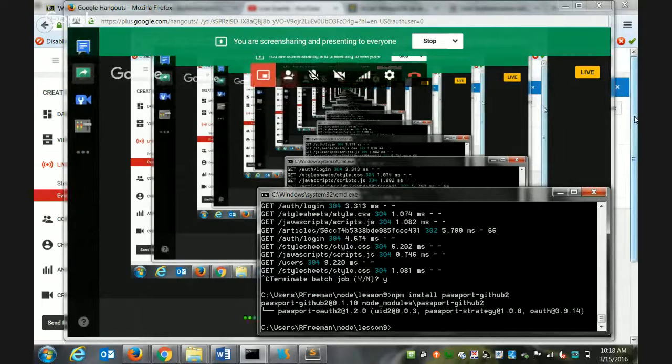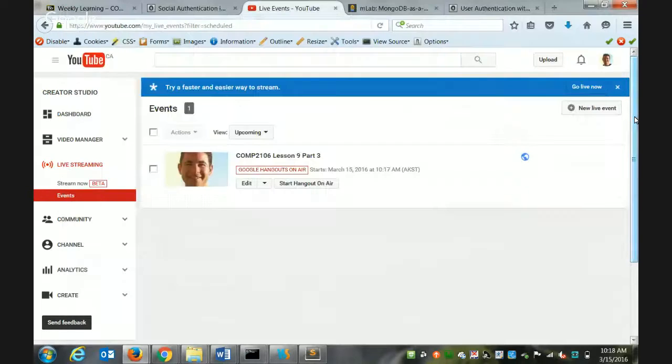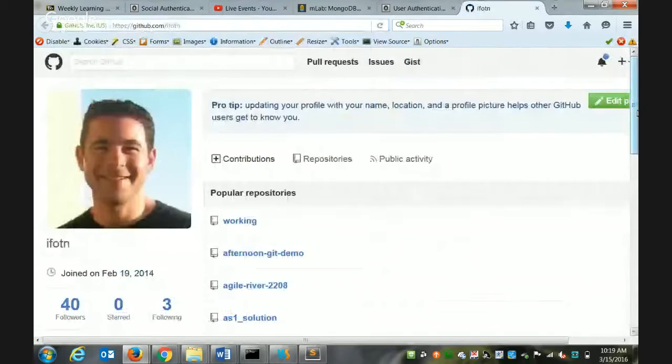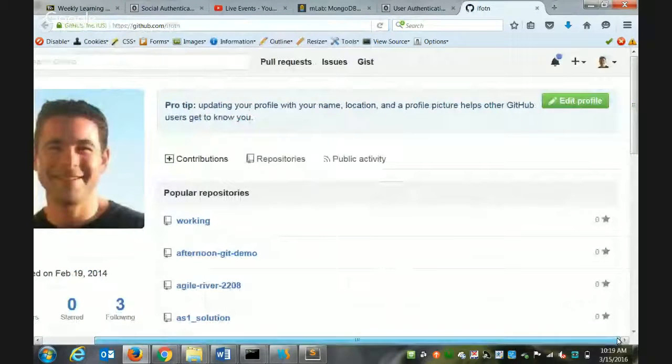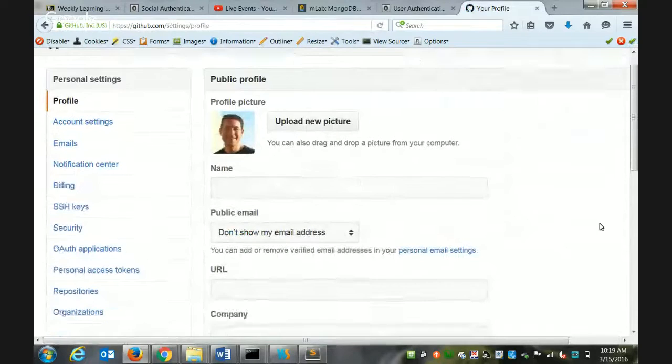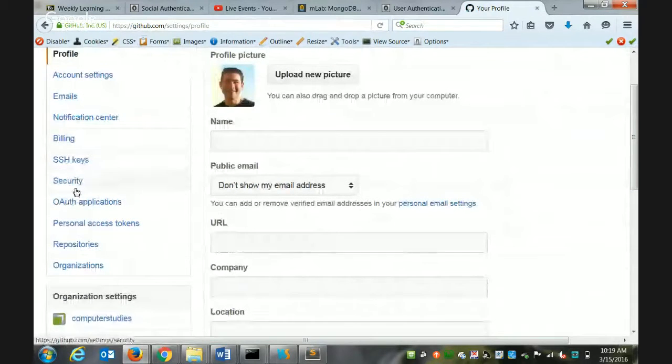We now need to go to our GitHub and create a client ID and client secret on GitHub. And we need to add those credentials into our application. So go to your GitHub page. And if you click on your account and settings, you get this screen. And what we want is an OAuth application.